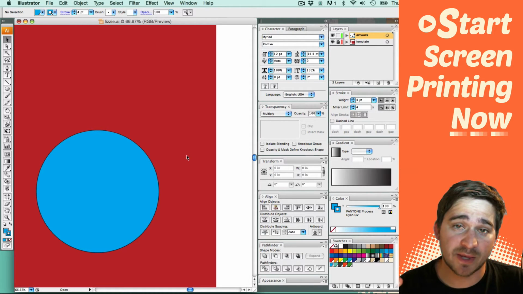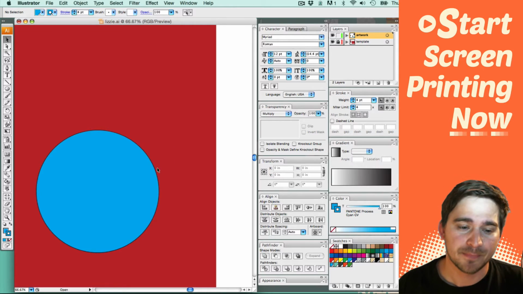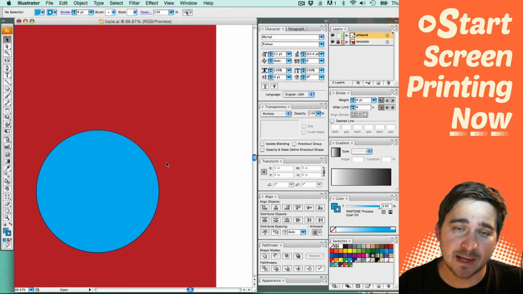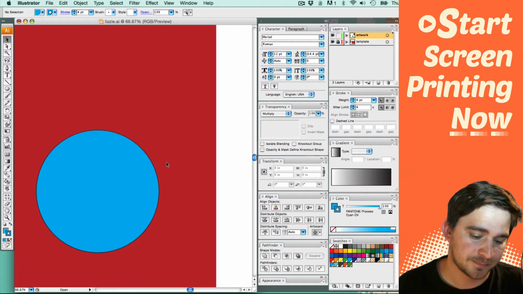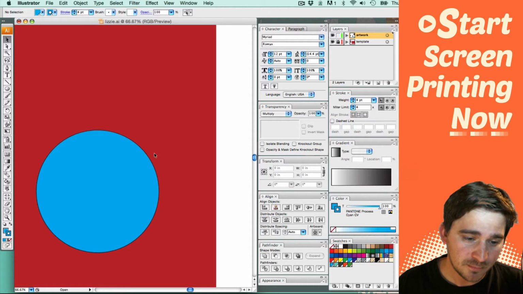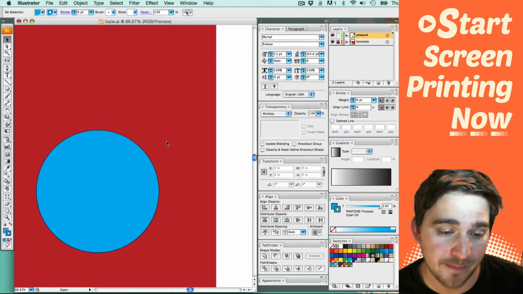And with artwork like this, simple, it's the same difference. You can do either one, a trap or a choke. But for most circumstances, you're going to need to add a choke to your underbase. So we'll do that right now to our lizard guy.